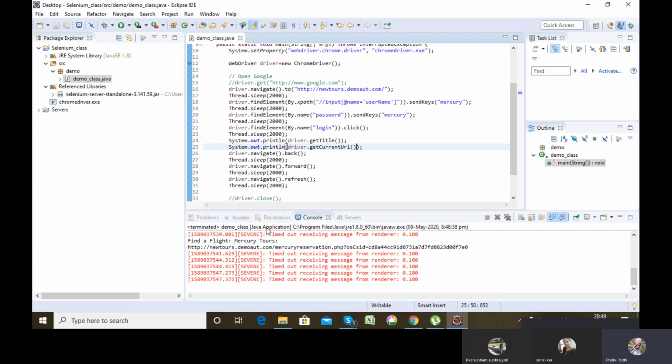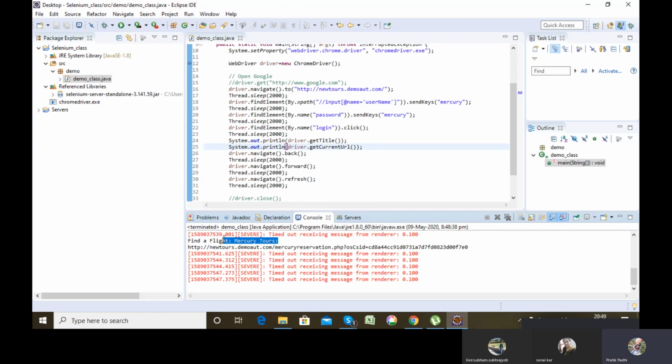See, here it wrote for me in the console the title of the current page, Find Flights Mercury Tours, and the URL of that current page. Yes, sir. This is the particular URL. So I got the URL and current page.